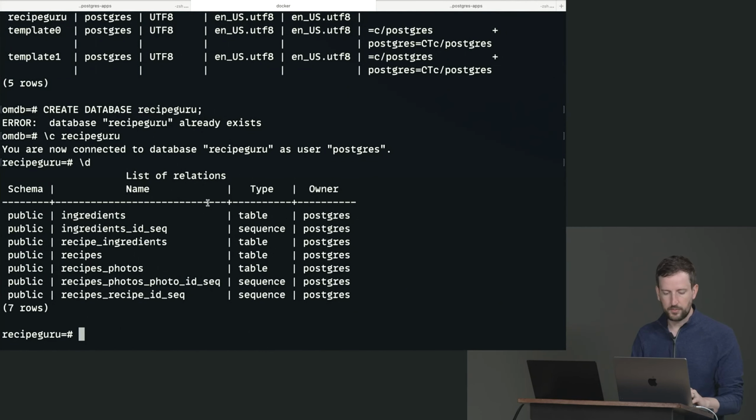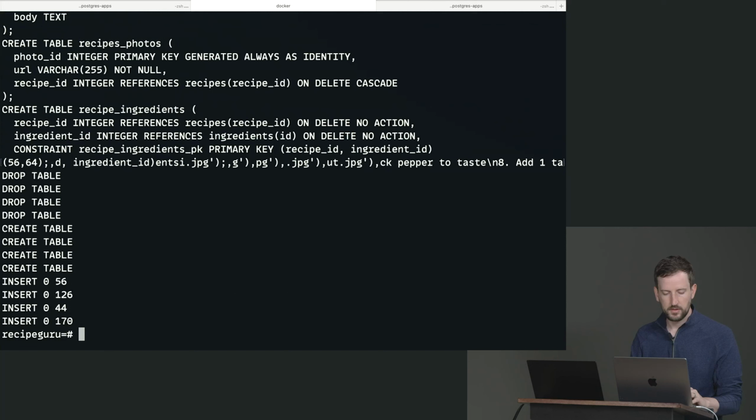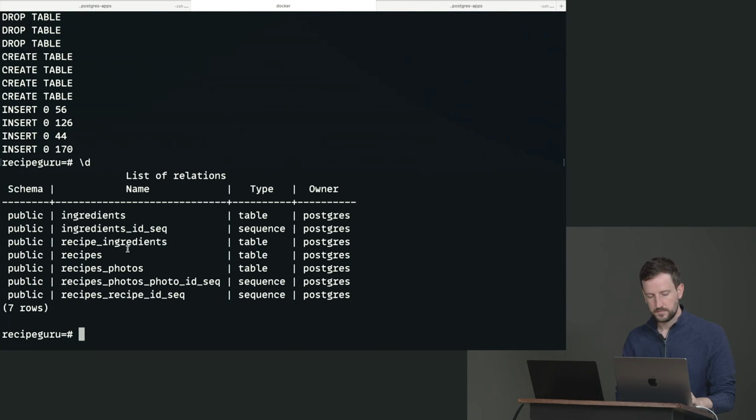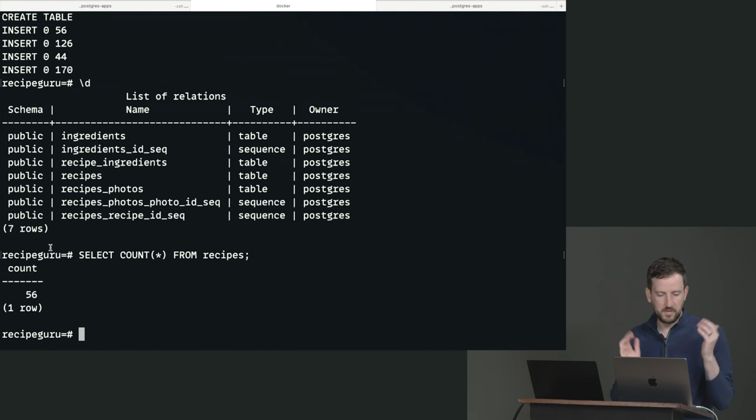I'll do it because it just recreates everything from scratch. And there you go. Now you should see this. Select count star from recipes. You should see I have 56, something around there, good enough. Okay, now you should see Recipe Guru here. We should be good to go. If you see OMDB there, you're still connected to the wrong database, \C Recipe Guru.